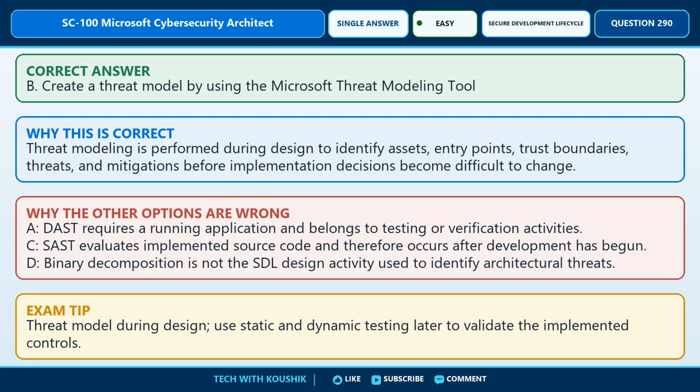The correct answer is option B. Create a threat model by using the Microsoft Threat Modeling tool. Here's why. Threat modeling is performed during design to identify assets, entry points, trust boundaries, threats, and mitigations before implementation decisions become difficult to change. Why are the other options not correct?